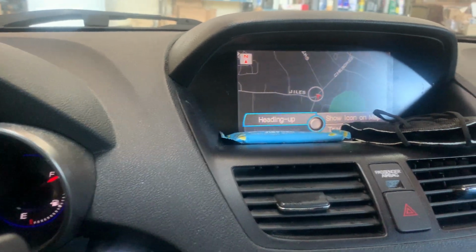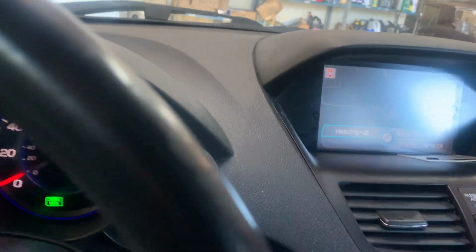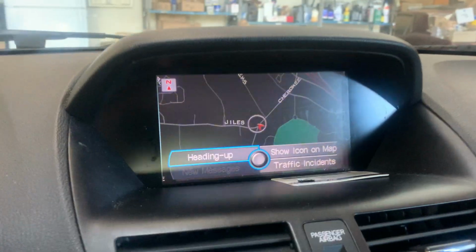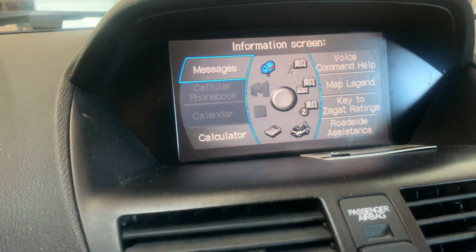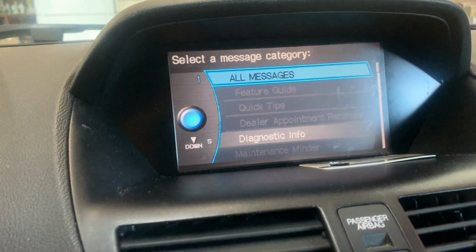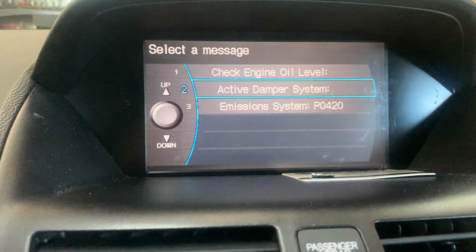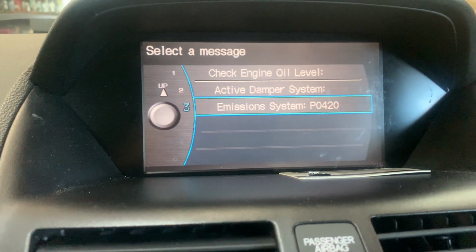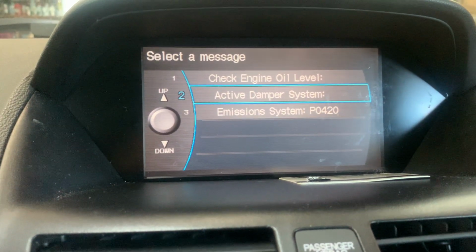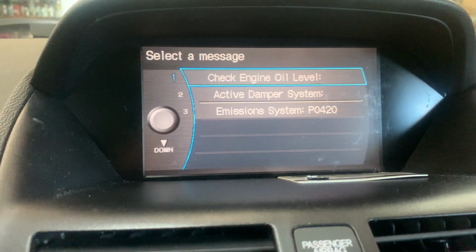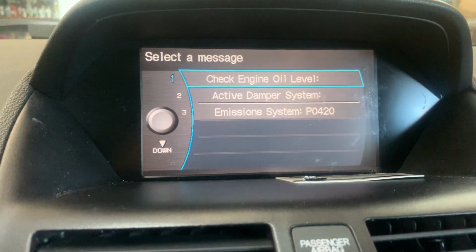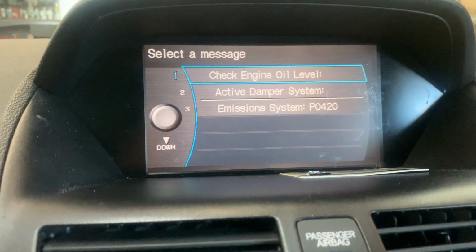When you drive, the message shows up. Move that to the side. So if you go, this button's over here, I'm going to press Info. Go to Messages, All Messages, and it shows these three messages over here. Emission system P0420, active damper system, check oil level.